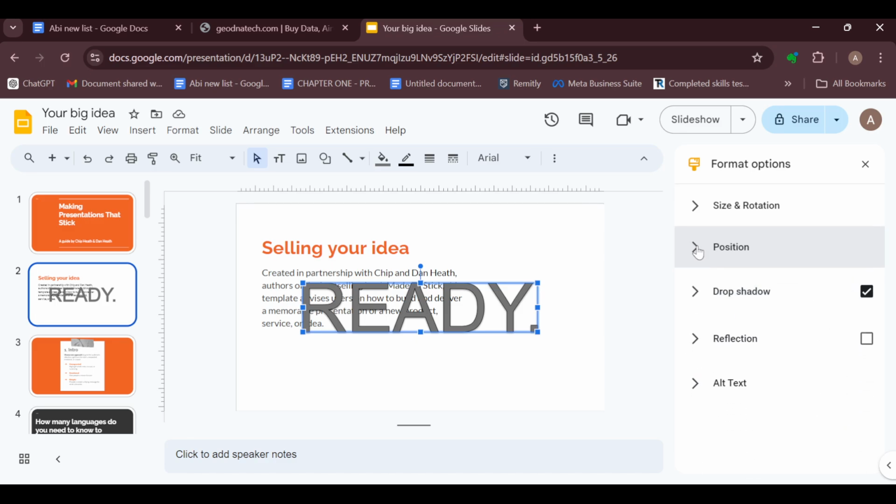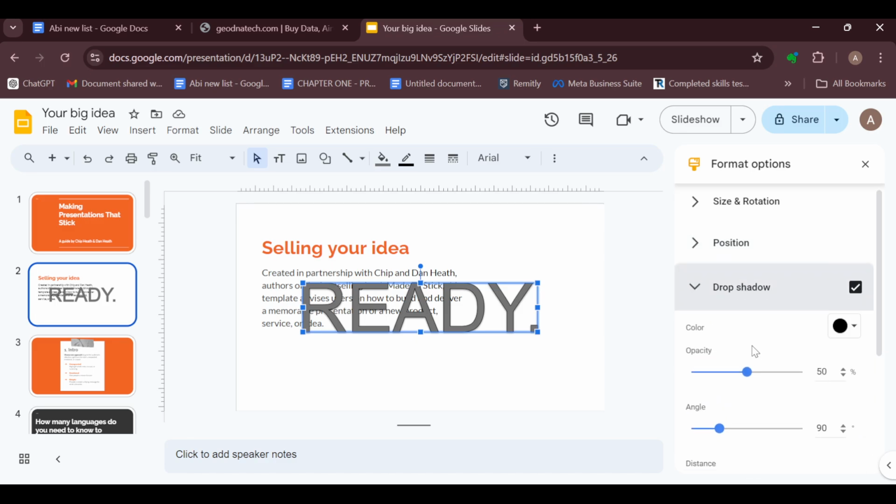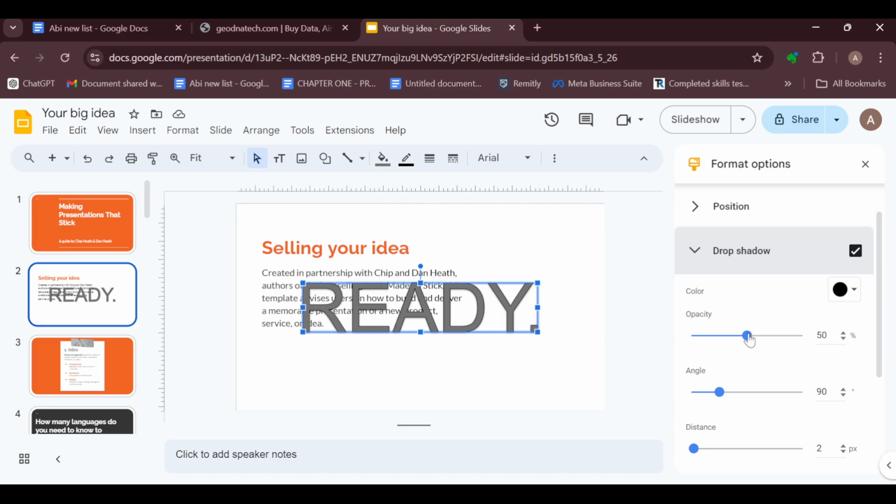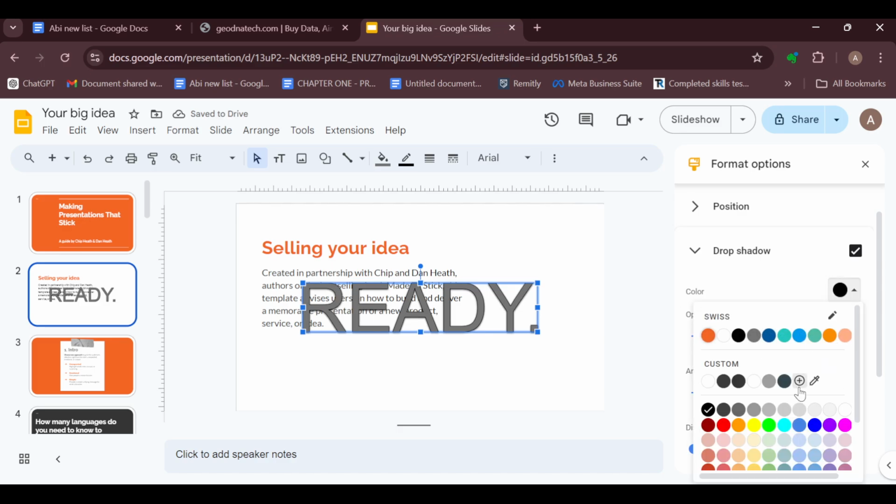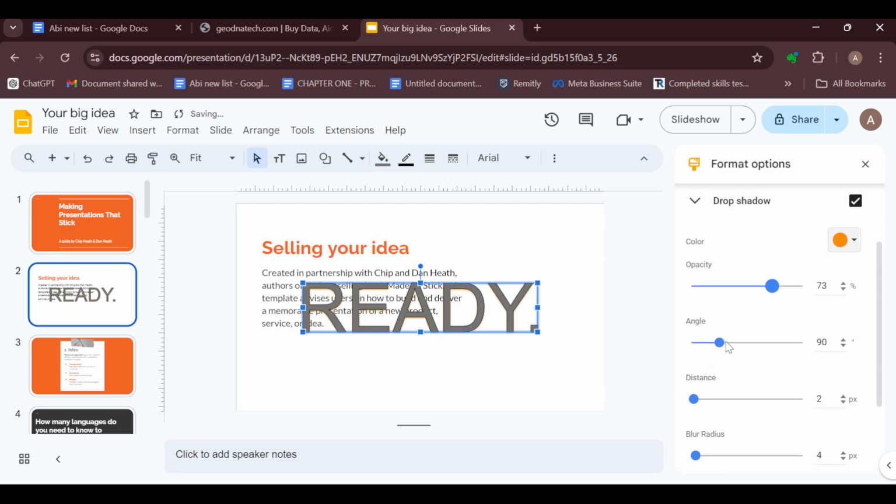Just click on the drop down menu this way, and then you can increase or decrease the opacity of the shadow depending on the one you want. As you can see, you can even change the color of the shadow to something else depending on what you want. You can change the angle of the shadow, you can change the distance, you can increase the blur radius. All right, you can see how cool this is.